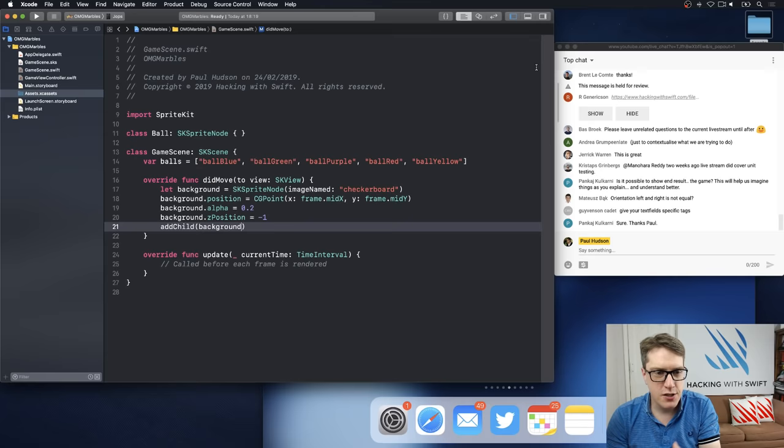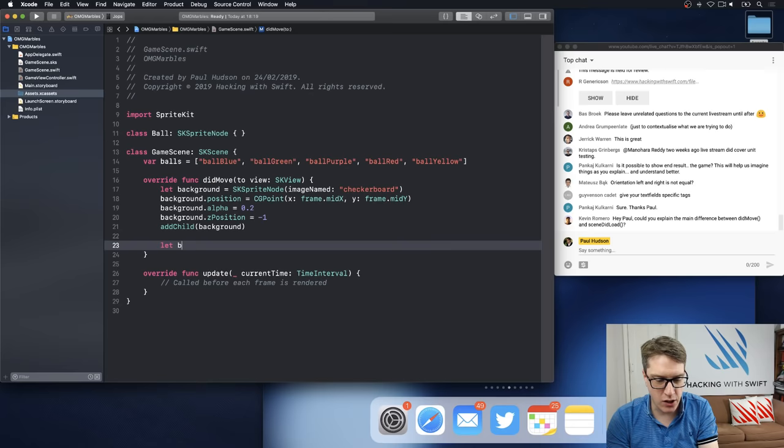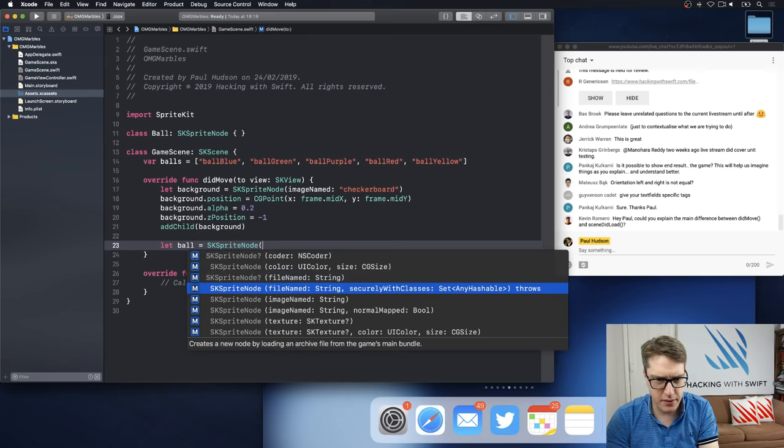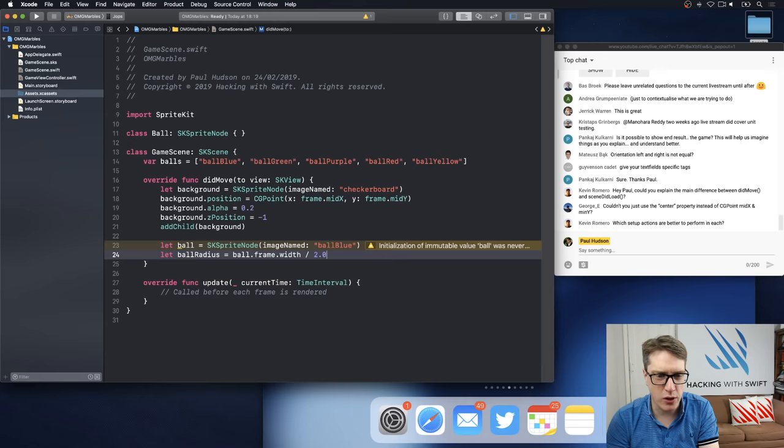The next thing to do, of course, is to add our grid of balls spaced out by columns and rows on the screen. We want to get this done so it positions itself neatly by the size of the ball. So what we're going to do is make a temporary constant called ball. It's an SKSpriteNode using imageNamed ball blue. Load the blue image. And then we'll say let ballRadius equals ball.frame.width divided by 2.0. So that's the radius of one ball.